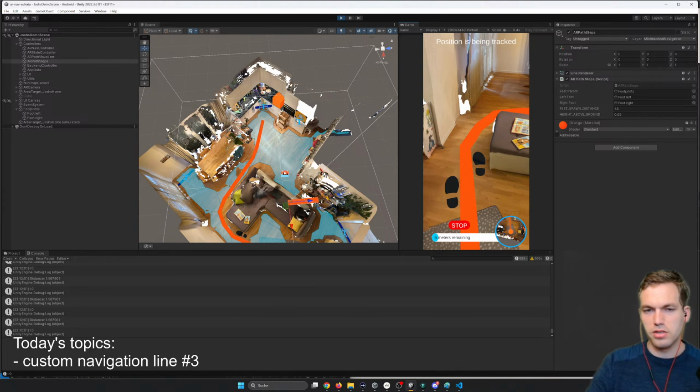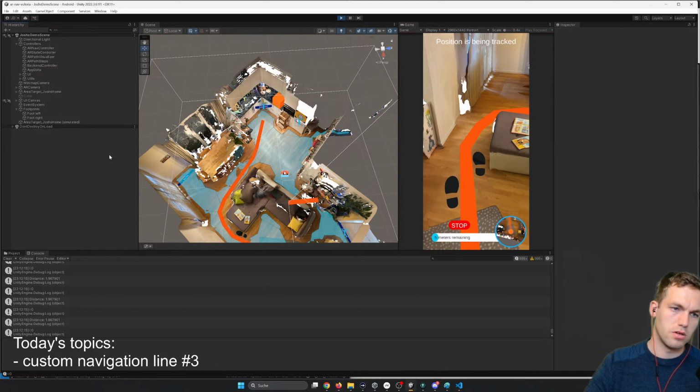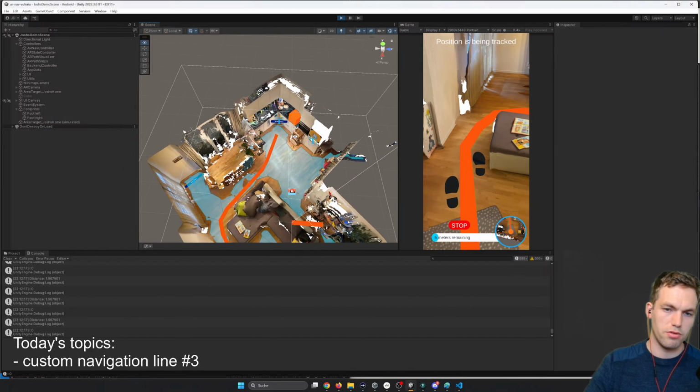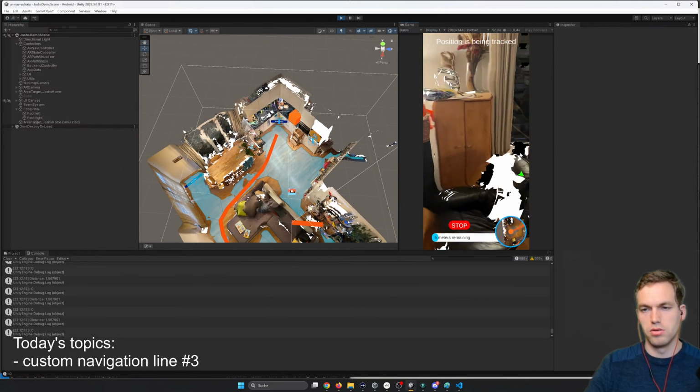Are you working in AR indoor navigation as well? So this is Unity, and we can deploy to Android and iOS. It's pretty cool.